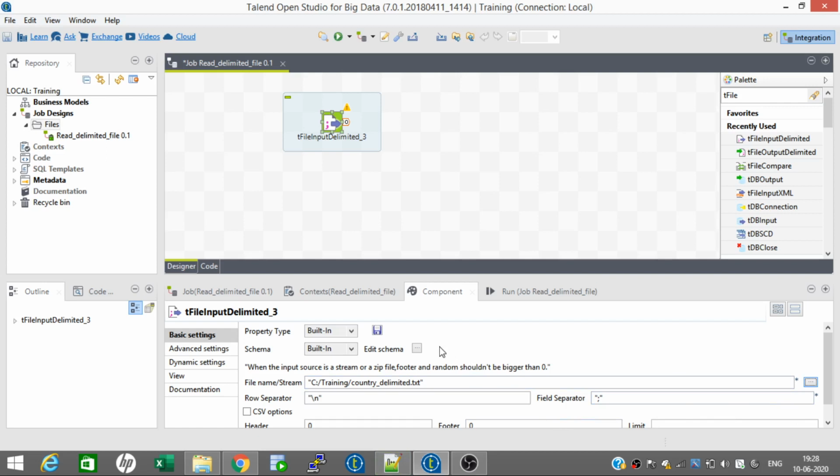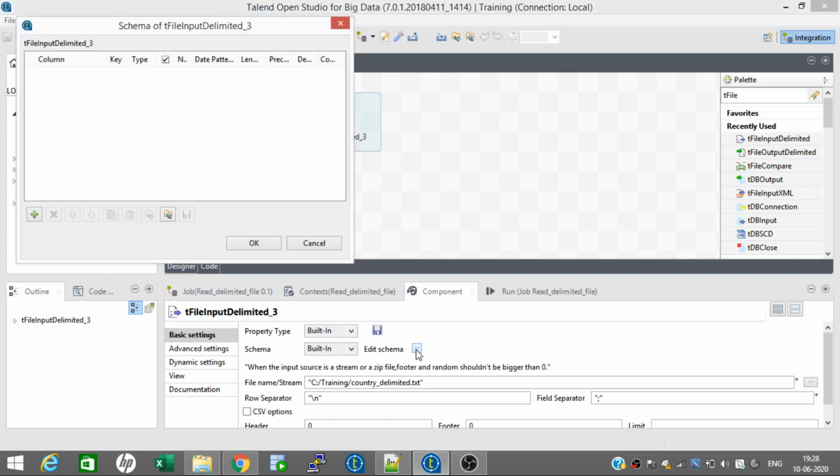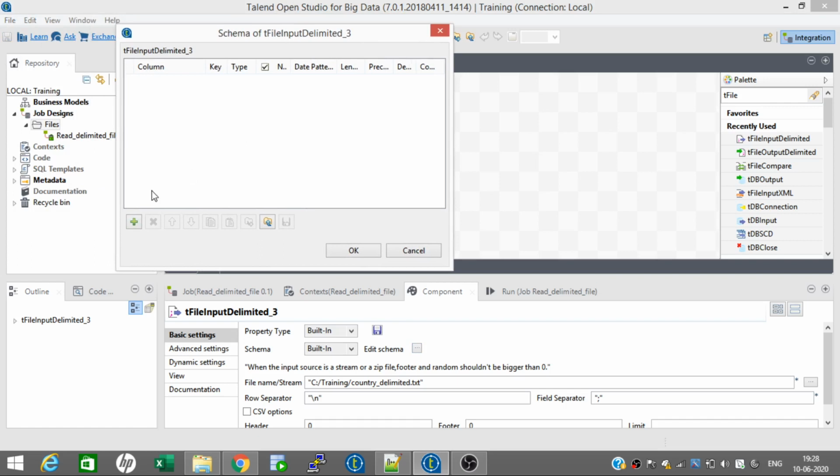And coming to schema. Whenever you read a file, you have to give a schema of the file. So what is a schema? Schema is nothing but the structure of the data, like what will be the column name, what will be the data type, and whether it will be null or not null, etc. Detailing about the rows of the data.